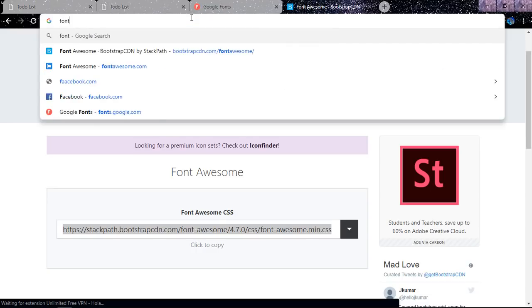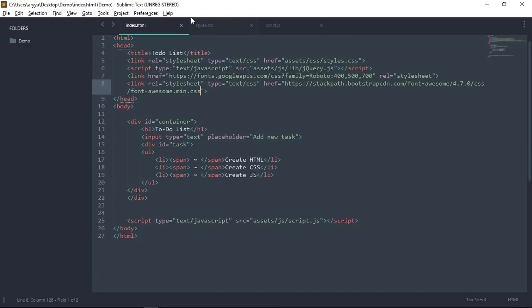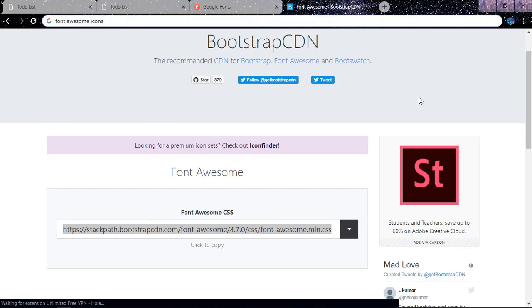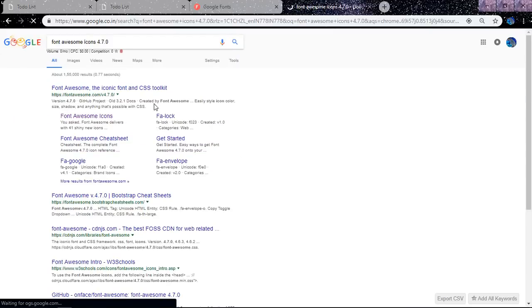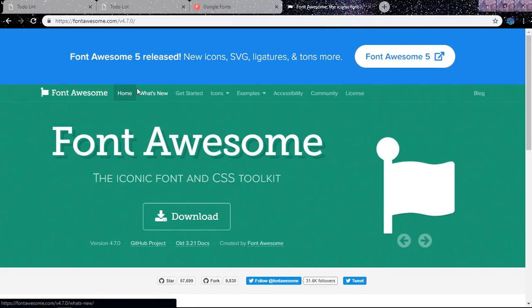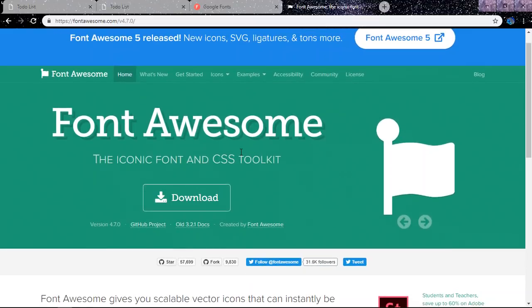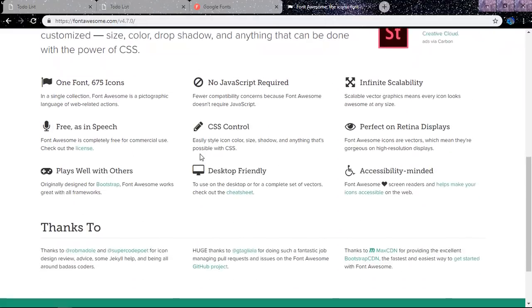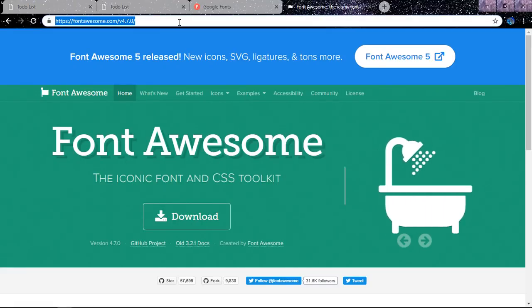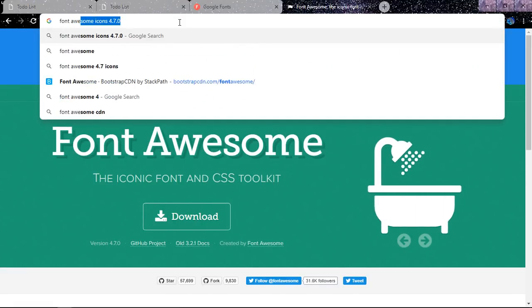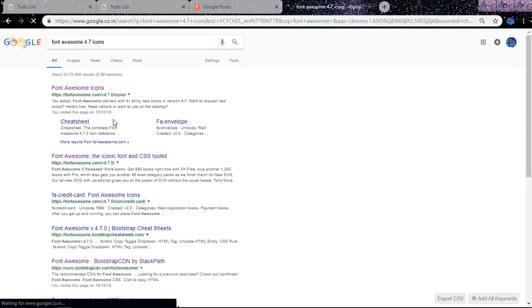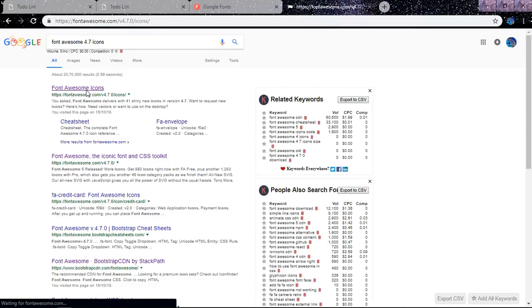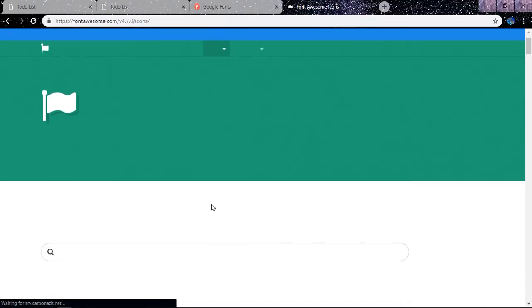So let's see. Font Awesome icon. So what are we using? We are using Font Awesome version 4.7. So let's look at the 4.7 icons. So basically, whenever we want to actually use an icon, we can go here and search. Okay, I think I'm on the wrong link. Wait, there's a place you can actually see. Font Awesome 4.7 icons. Yeah, let's see that. Okay, these are all the icons.